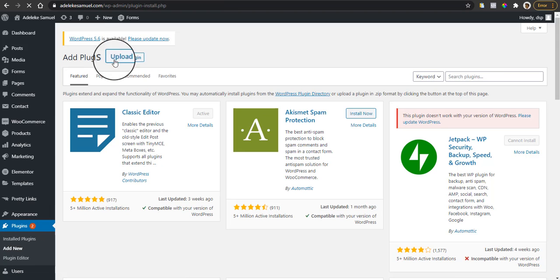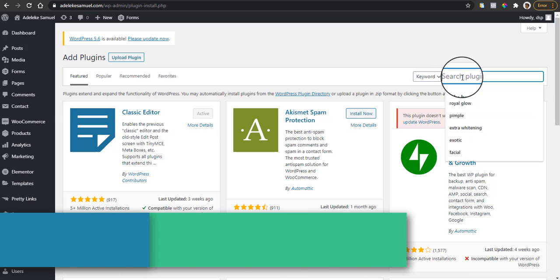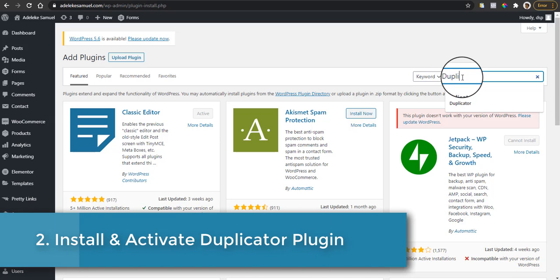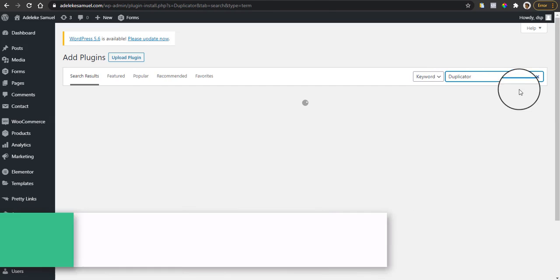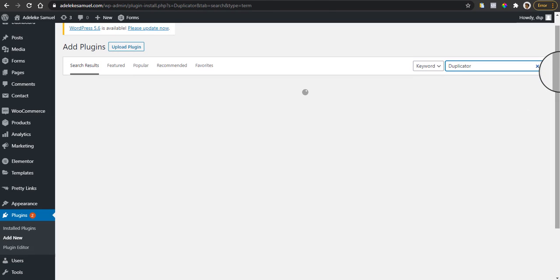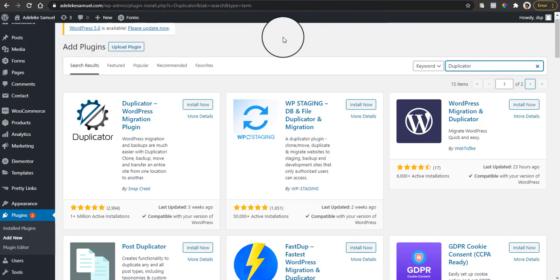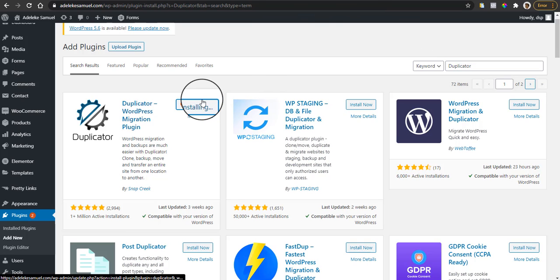Install Duplicator. That's a plugin that we use to clone the website. That's what will do everything for us. So you need to install it here so as to download the files, everything, your database, media file, pages. It will achieve everything so you can download locally to your PC, then you upload to the new server.